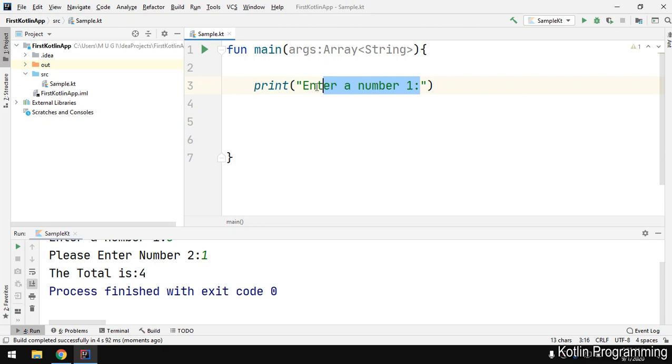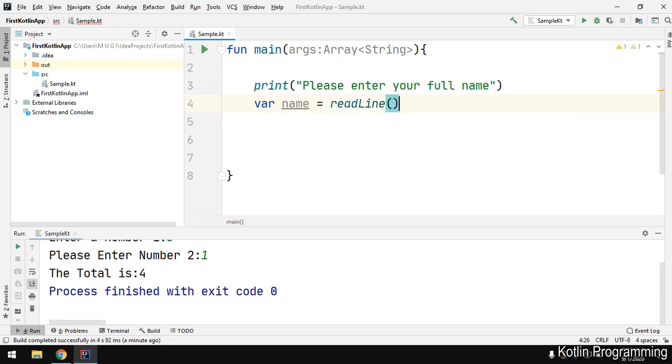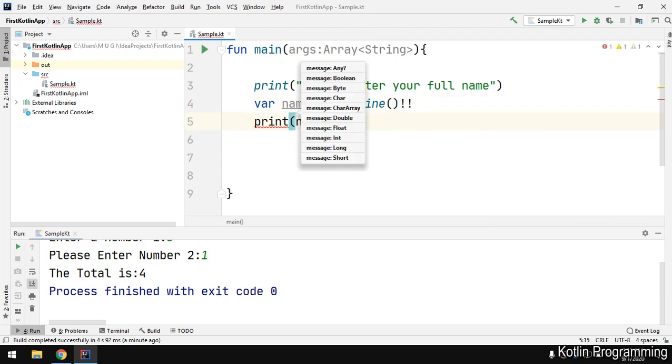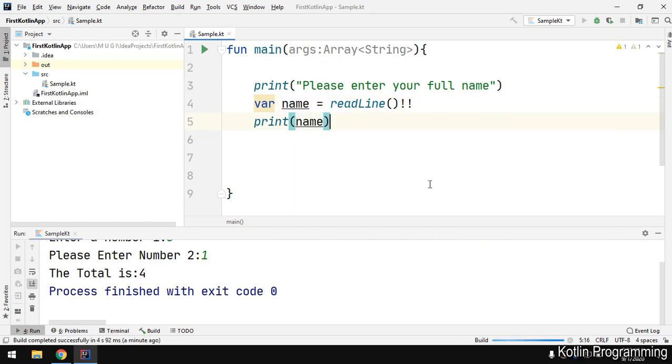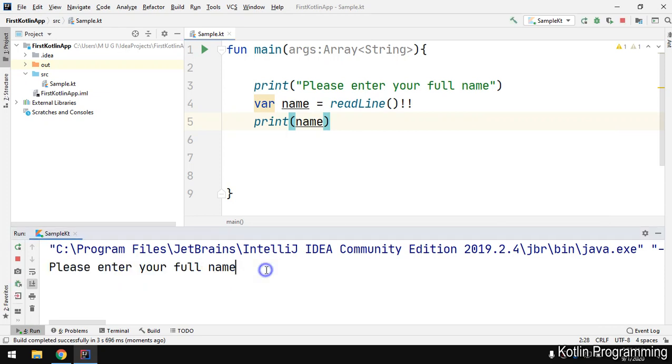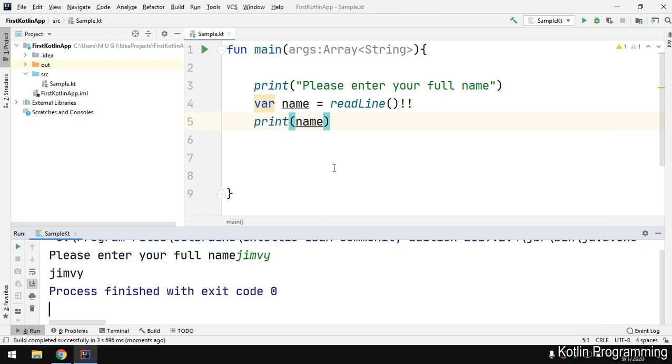Okay, so you can also use a string function. So please enter your full name. Okay, then create a variable that will store whatever the user will input. Okay, so name, and then readline function. Okay, and then print name. Very simple. Okay, full name. Okay, so I typed my name.